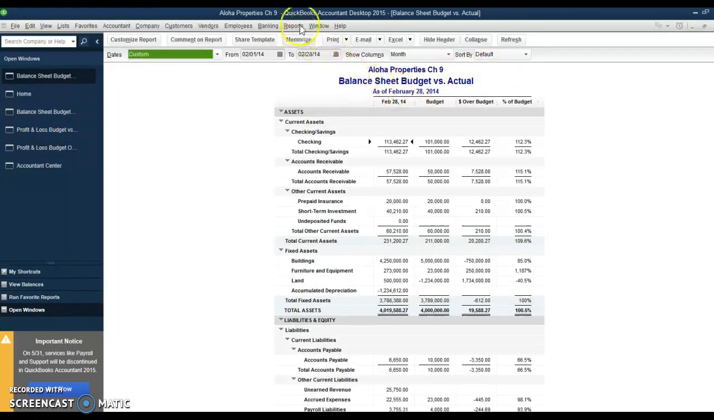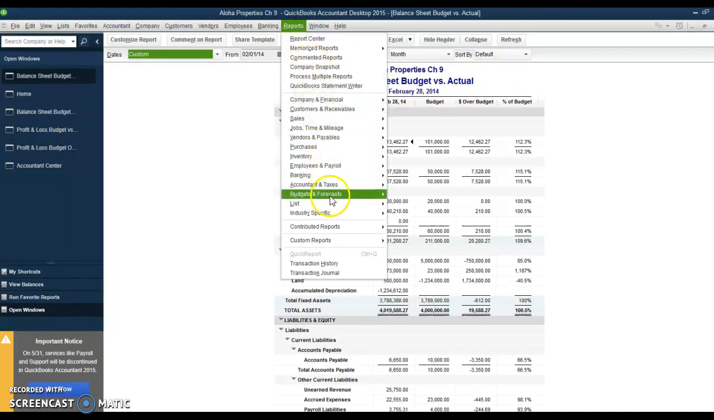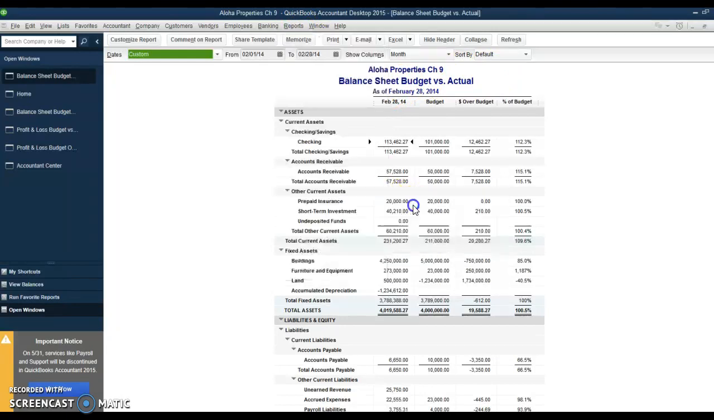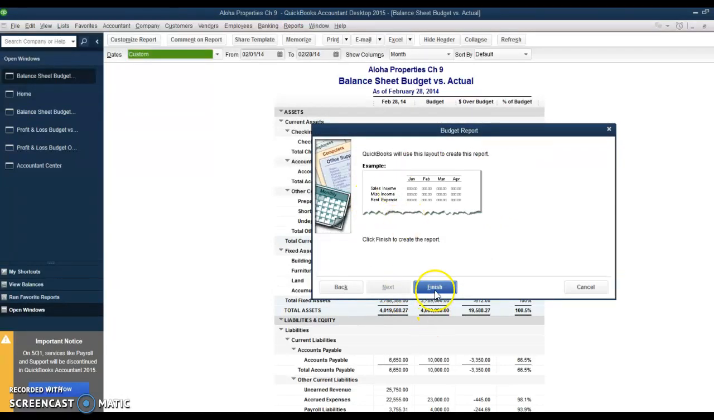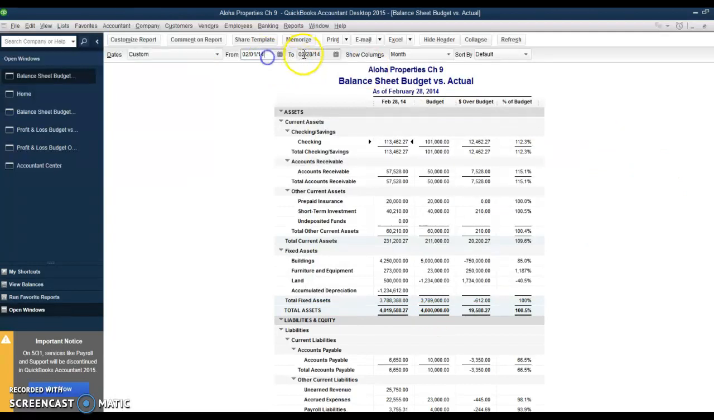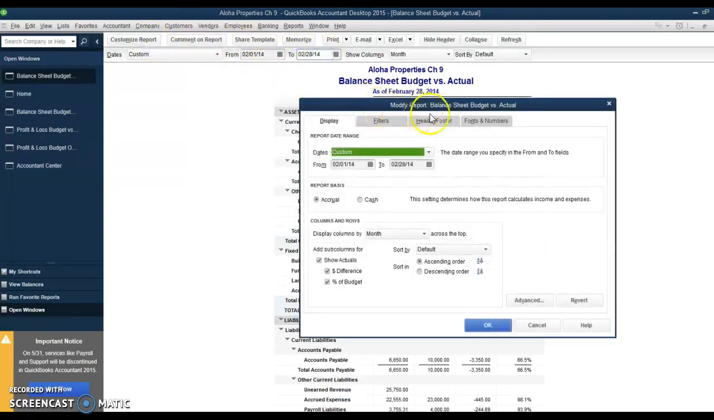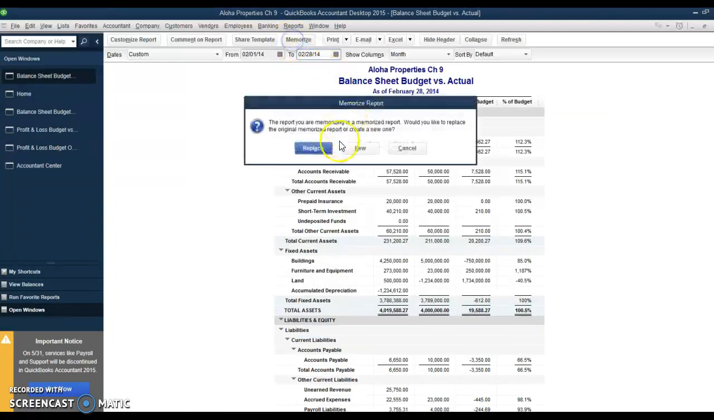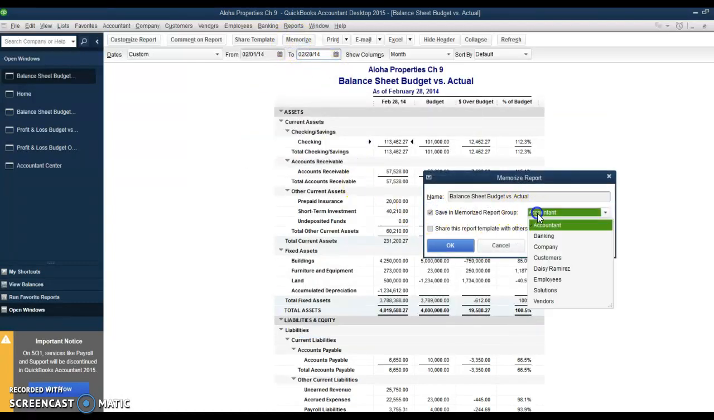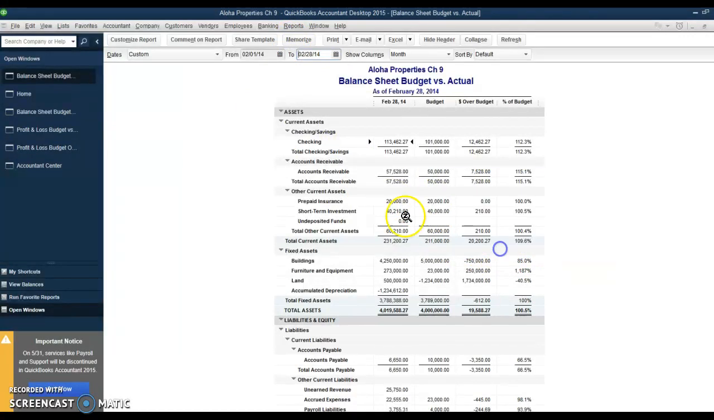And this was done by going to Reports, Budgets and Forecasts, and then selecting Budget versus Actual. Select the balance sheet by account for 2014, clicking Next, and then hit Finish. And then change the dates up here, customize the report, unselect date prepared, time prepared, and report basis, add your name to the extra footer line, and click OK. And go ahead and memorize the report, click OK. And that is how you do Chapter 10, Case 3.